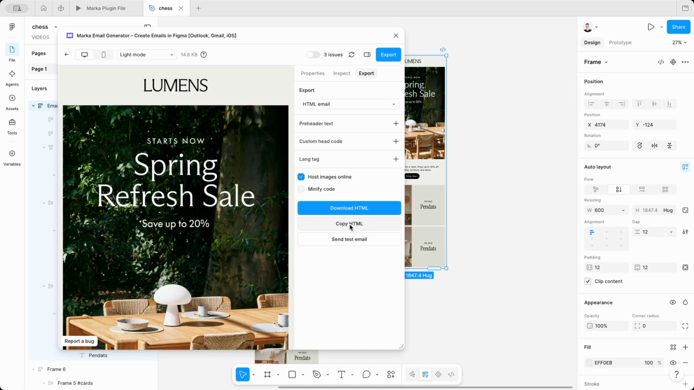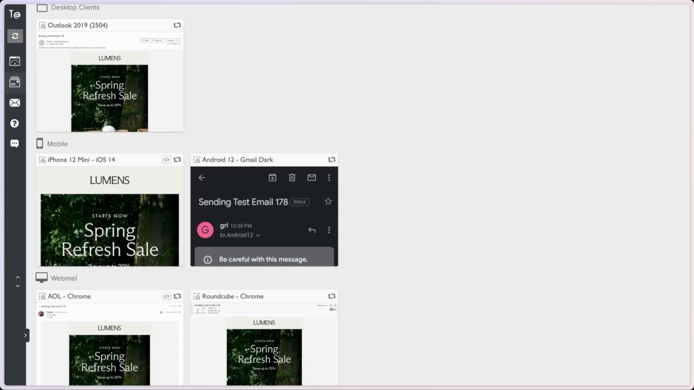Once you click, the HTML code of the email will be copied to your clipboard, where you can import it in any platform such as Mailchimp or Klaviyo. But we're going to a testing tool. This is a testing tool. Let's see how it works on Outlook.